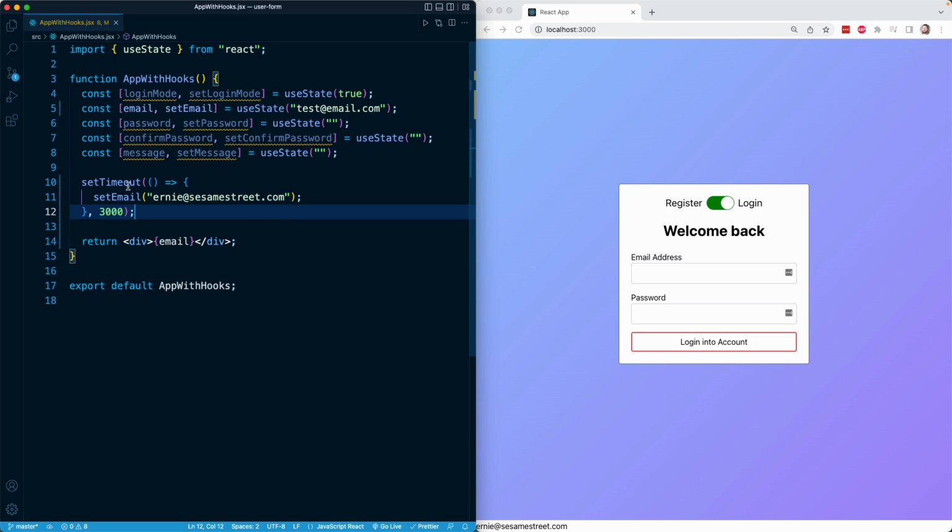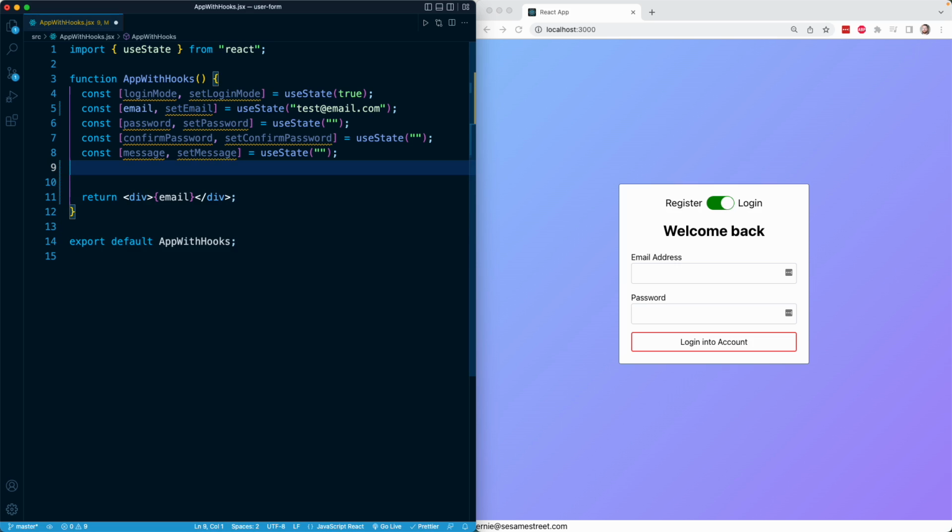All right. So this was just for the sake of example. So I'm going to remove this setTimeout code right here, and we can leave off with this state of our component.